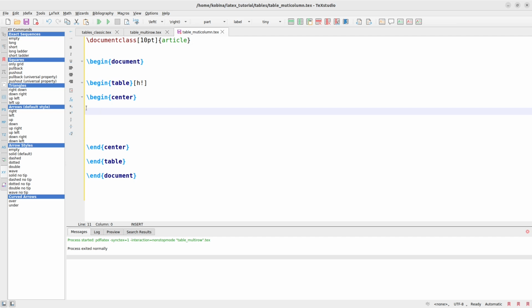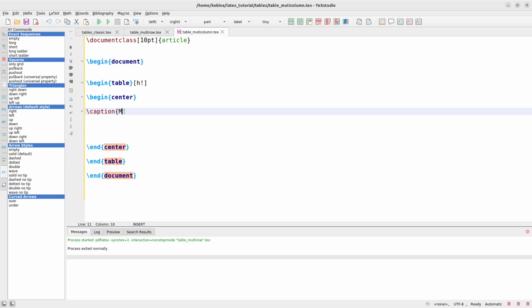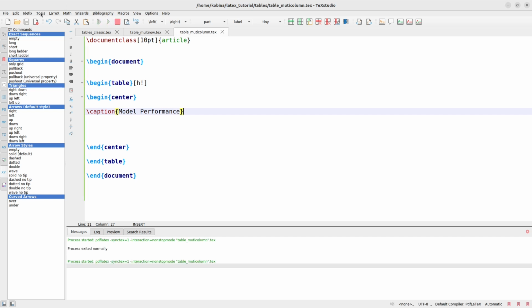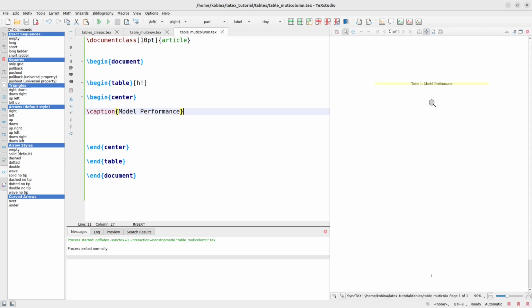So I will start with the caption. So \caption, and I'll indicate the caption. So what's the title? We have model performance. So I'll just say model performance. If I run this, let's see. If I compile, only the caption will be indicated, which means we are on track. And so now we can proceed to the next activity.